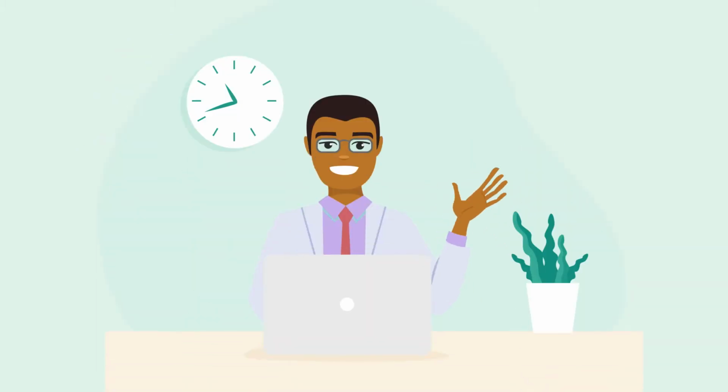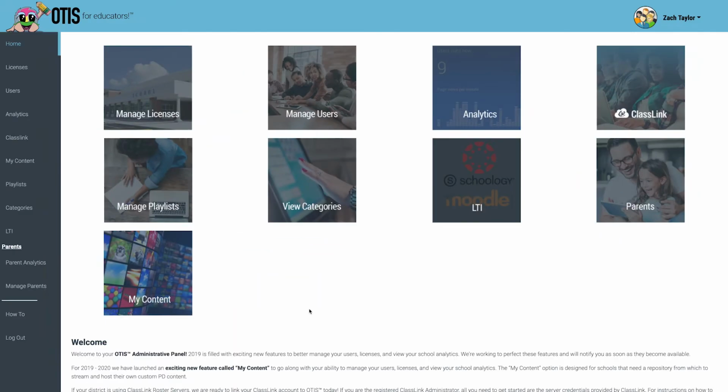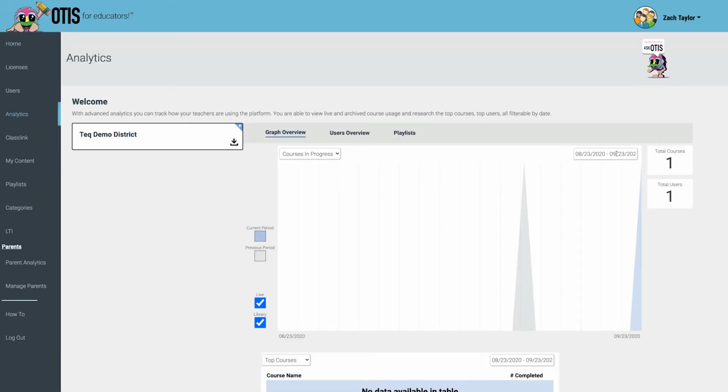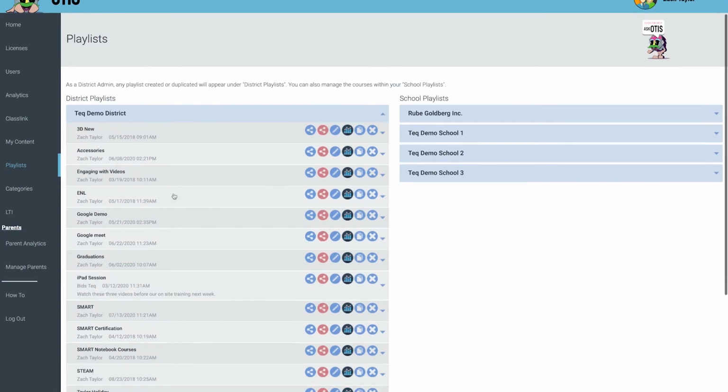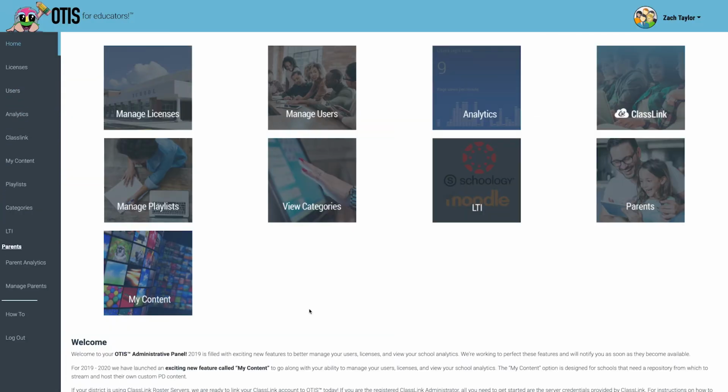OTIS for Educators was also built with administrators in mind and is full of features that make it easy to use and easy to implement. Administrators can view insightful usage analytics, create playlists to drive teachers to specific content, and more.